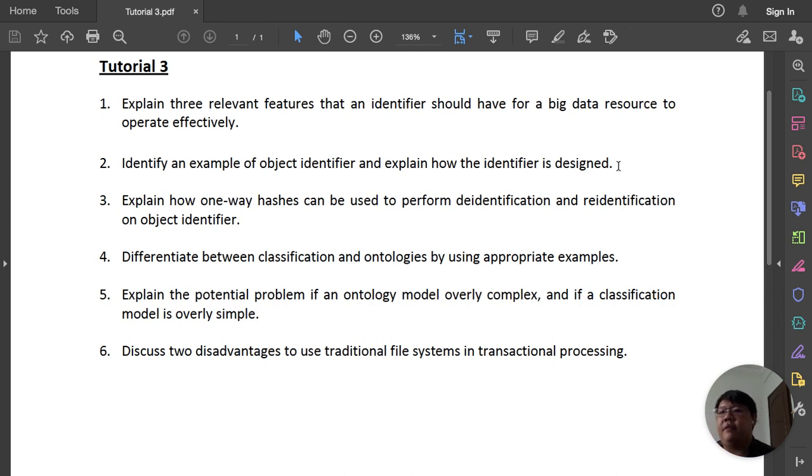Question 1. Explain three relevant features that an identifier should have for big data resources to operate effectively. If you still recall, there is a specific slide talking about the features it is supposed to have, and there are actually 10 different features. So try to relate to your scenario. Of course, over here we don't really ask you to provide a real life scenario, but if you want, you can put in your scenario, like what you have investigated in your assignment. Then you try to see what are the relevant features that really apply in that particular company that you have investigated before. Then you'll be able to better explain these questions, right?